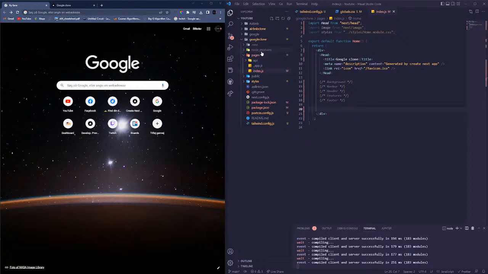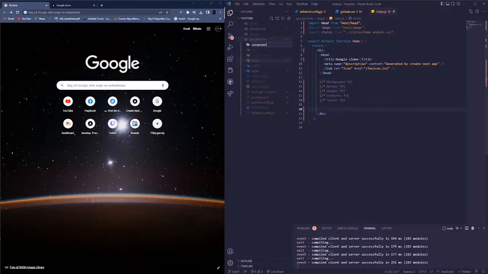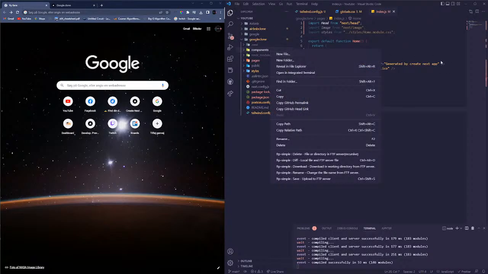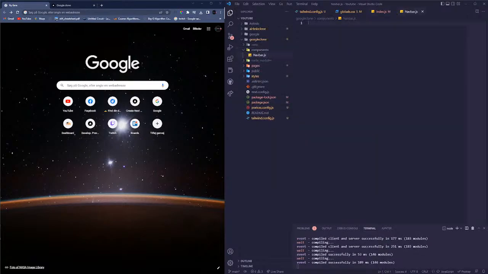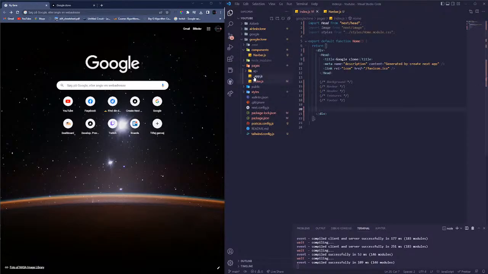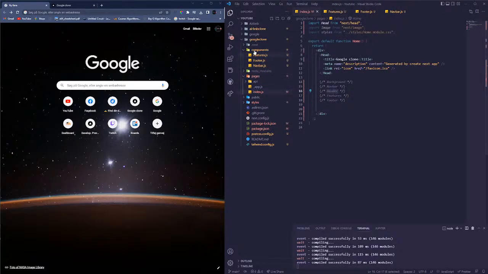So let's just get right into it. In our Google clone, we're going to create a components folder wherein we are doing a navbar, a header, a footer, and a features. Features, did I call it that? Yes, and then the header. And I actually don't think we're going to do this background. I think we just do it here.